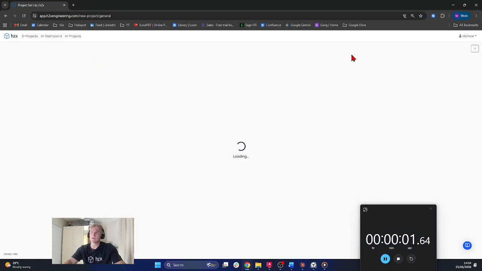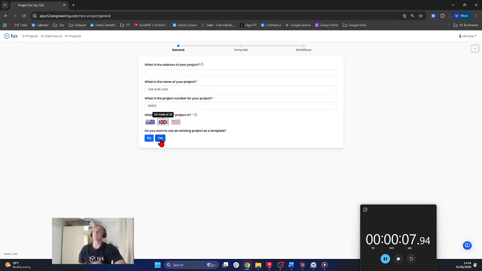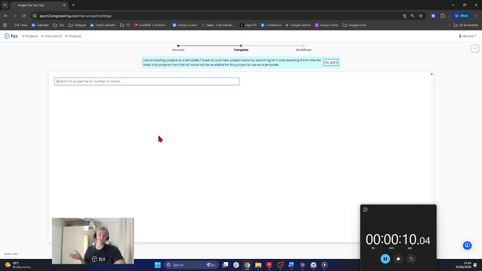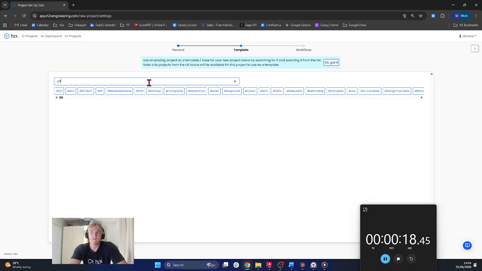First thing I'm going to do is create a new project. I'm just going to call this one hot and cold, and then I'm going to set the project location and choose the template. Choosing the template is going to automatically set my peak flow rate design calculation method based on a project that I've previously done.